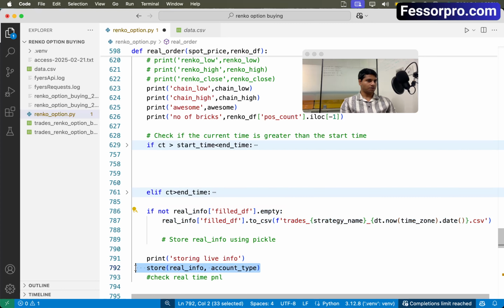And at the end, what I'm doing, I'm just calling the store function. Remember, whenever I call the real order or the paper order function, I should always store the data to the pickle file, right? So every 12 seconds, I'm going to store this data. This 12, you can change it. If you want, you can change this to 30, you can change it to 15, whatever feels okay to you, right?